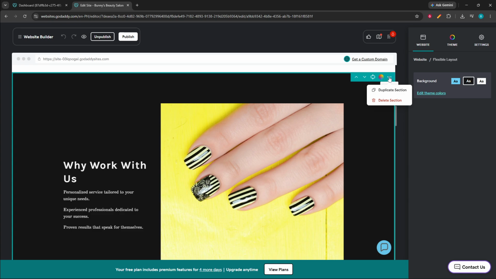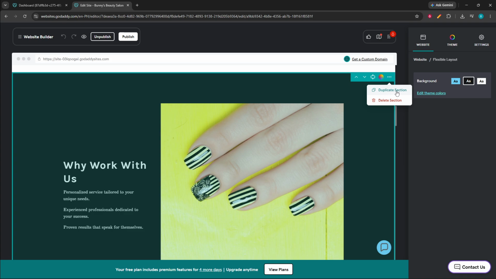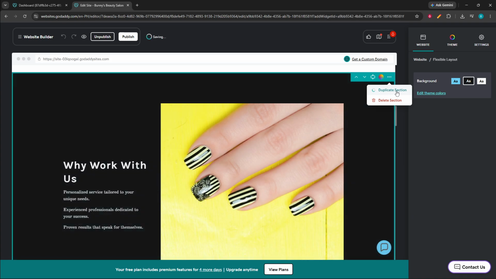From the menu, select Duplicate Page. GoDaddy will then create a copy of the page for you. Give it a moment to finish.